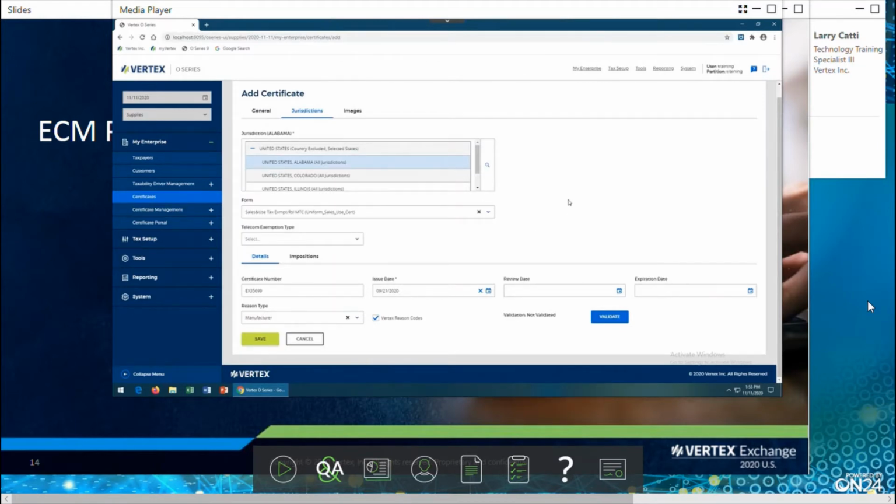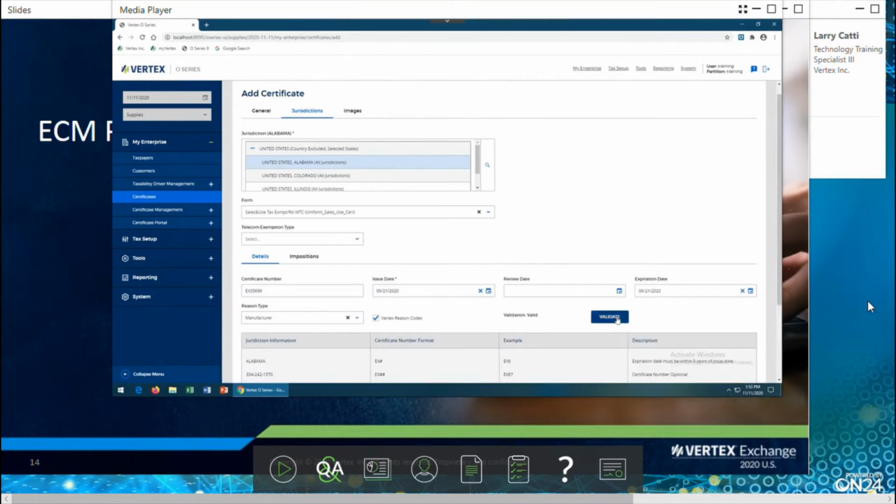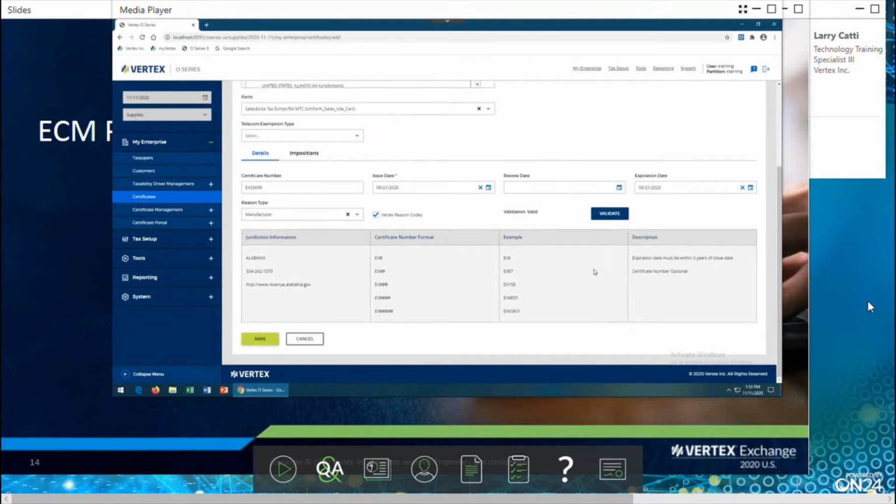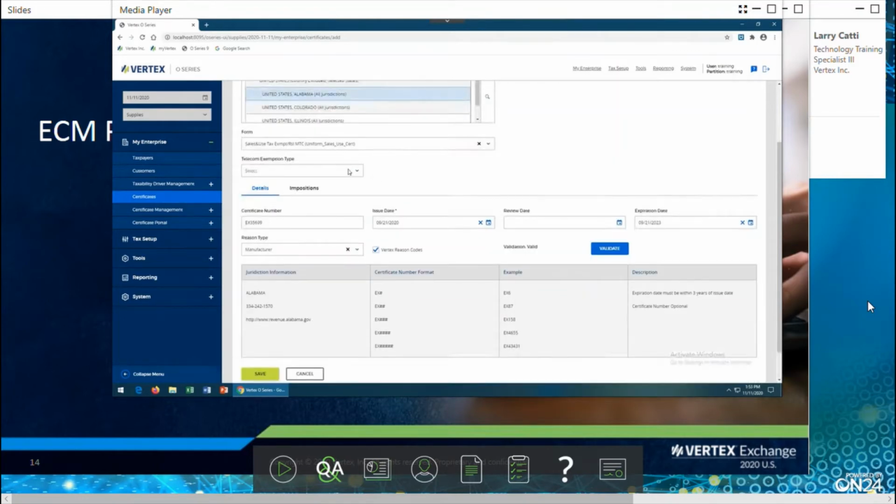Okay, so actually what I can do right now is validate this certificate, and you can see here's what comes up. In Alabama, we must have an expiration date that's within 3 years of issue date, and the certificate number is optional. But had I put one in here that was meaningless, it's likely it would not have been validated because there is a format, as you can see. I just happened to use a format that highly matched what was required. However, I'm going to show you other choices for the other jurisdictions.